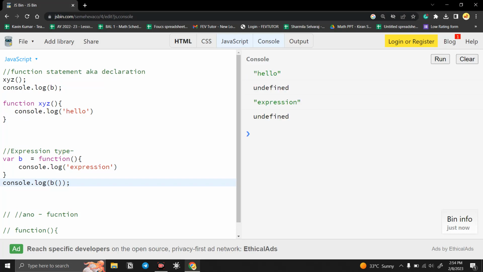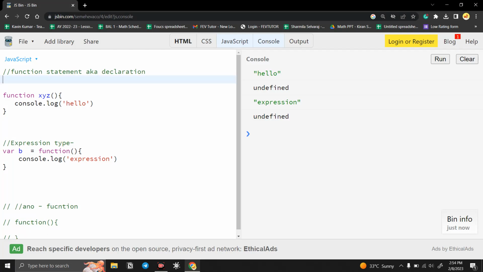So simply, the difference between the function declaration and function expression is hoisting. When you are declaring a function declaration, it is fully hoisted, meaning you can call a function before the initialization. It is completely possible.